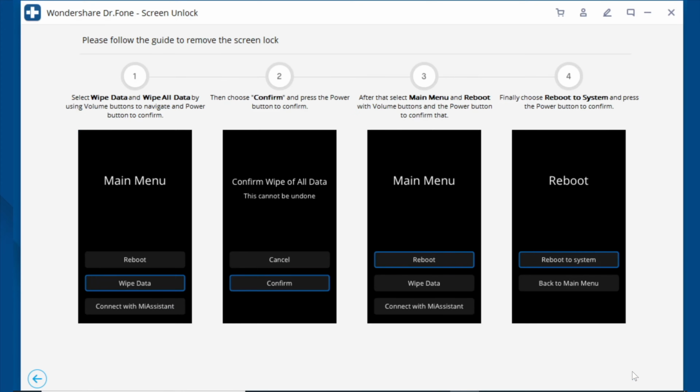Now I want to follow the instructions on the screen on my phone. So I want to wipe the data first, confirm it, and then reboot it and confirm. And that's it. It's as simple as that with Dr.Fone.